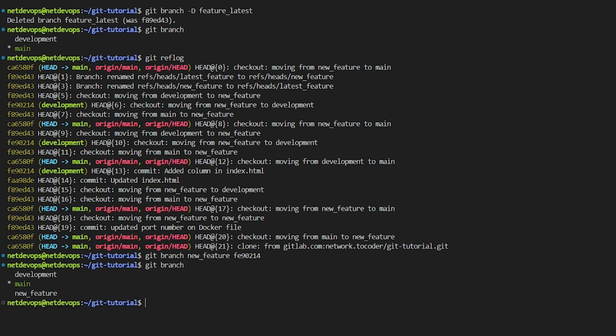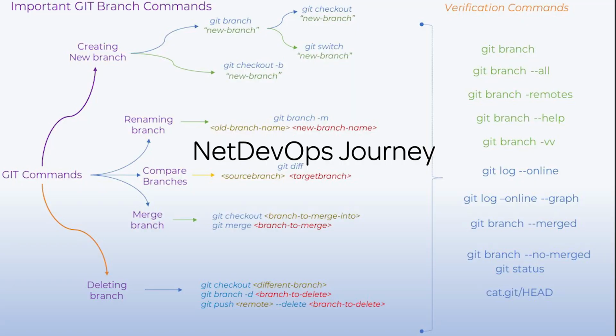On that note, I hope you got the entire perspective about Git branches and how they work, and what are some of the important commands that would be helpful for your daily life.